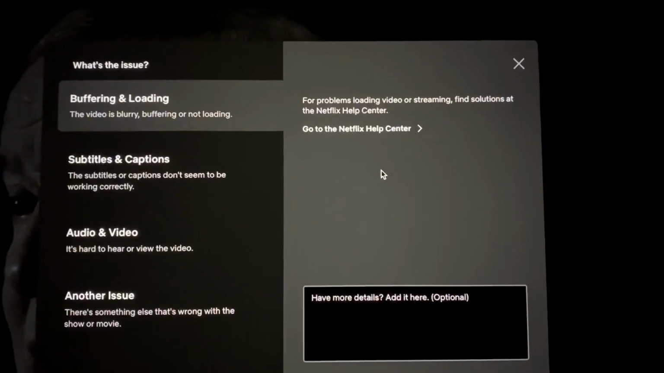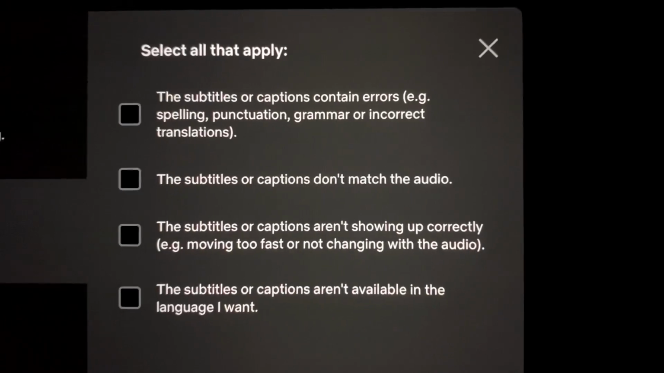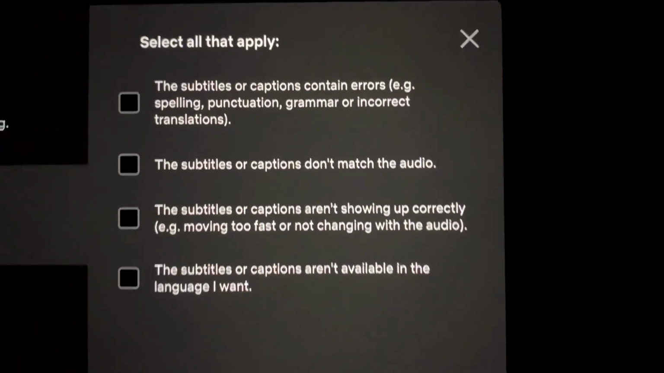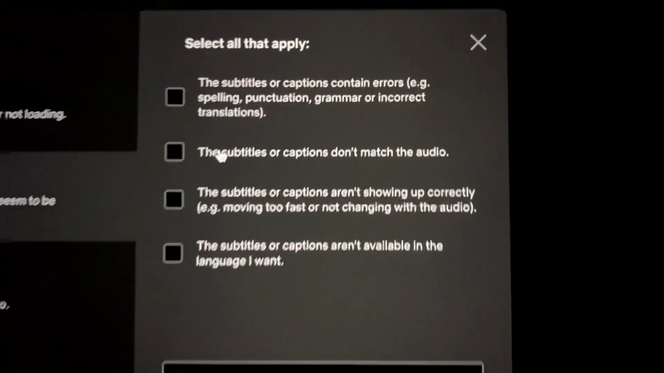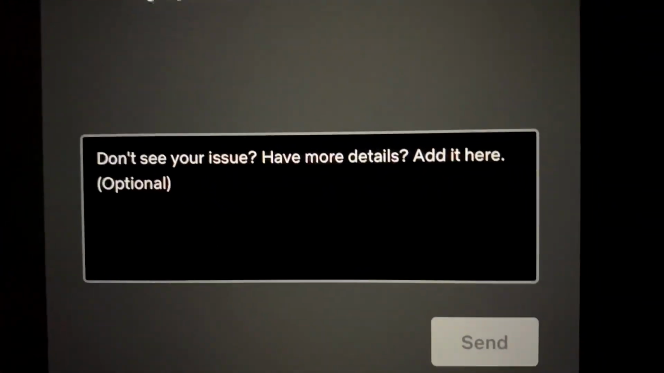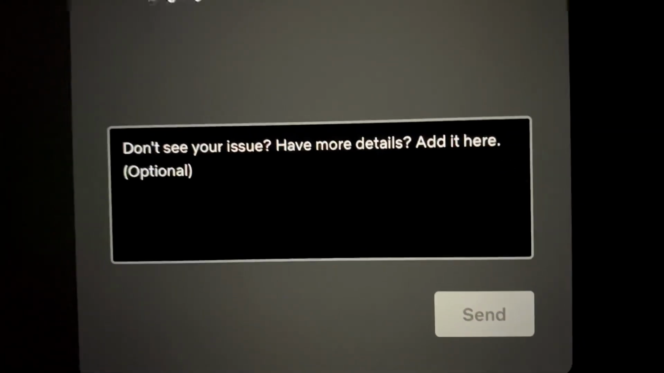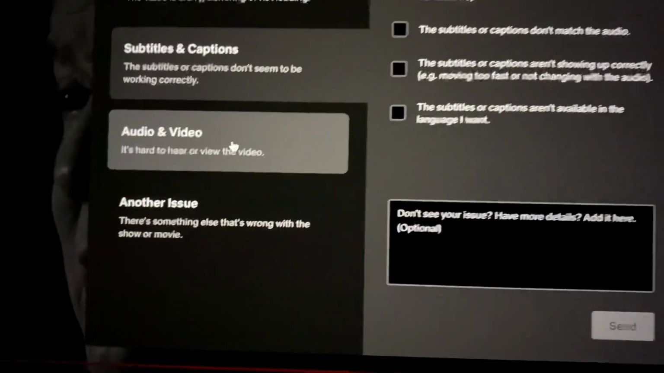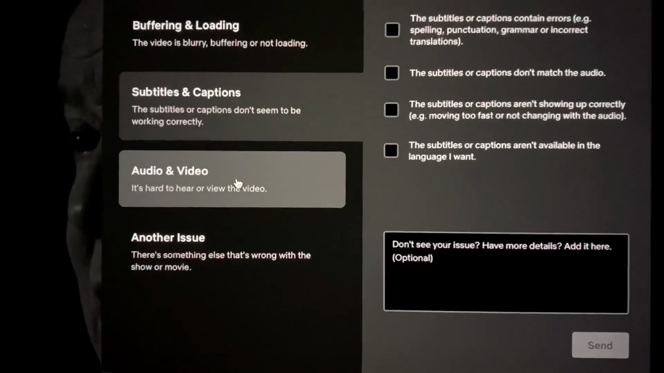So this is the way that you can complain or make an issue with Netflix. Let's go to subtitles and captions. All right, so select all that, apply, and then you basically report this, and it's a way to troubleshoot. As you can see right here, it says don't see your issue, have more details, added here. This is how you can complain to Netflix. I'm going to call this video how to complain to Netflix.